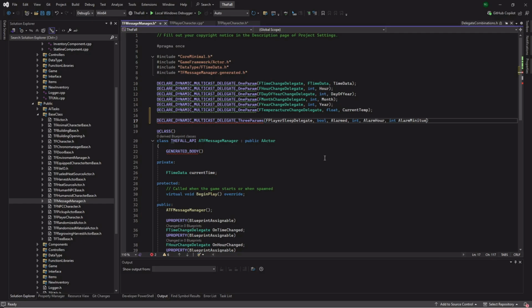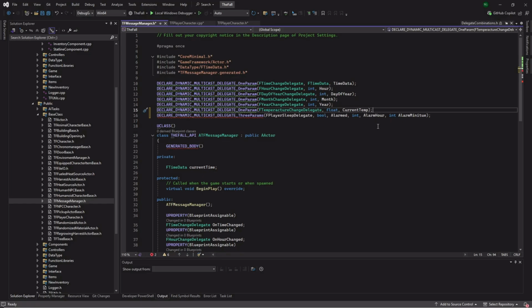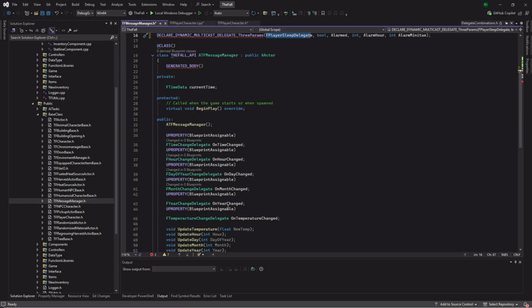Now this is where I was toying with the idea of a new struct. Instead of having three params, we could have just one, which was the struct that contained all of the information. Do I want to do that though? No, we're going to leave it like this for now. FPlayerSleepDelegate. Well, we obviously need to add that down here to all of our delegates.